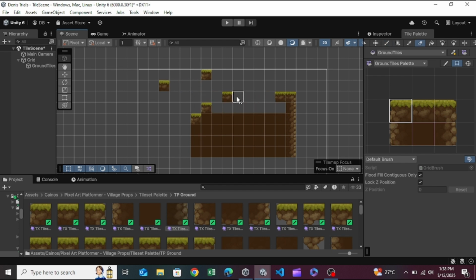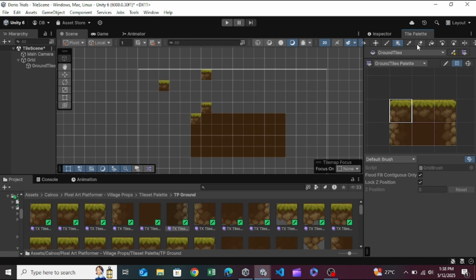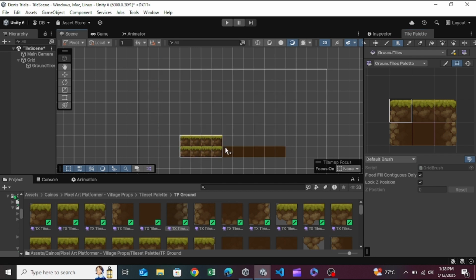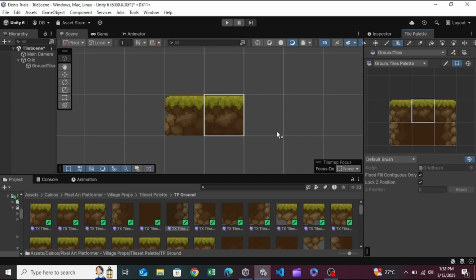Okay, the only problem now is we have to select tiles individually to finish up our level. Don't worry, there is a solution to this, and that is rule tiles. So what are rule tiles? By the way, you can hold Shift to delete tiles. So rule tiles are like a simpler way of using tile maps to design levels. This is because they automatically arrange themselves on the grid. All you have to do is assign rules to the respective tiles.